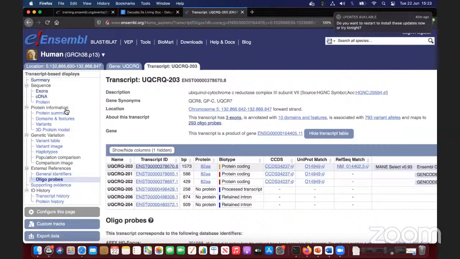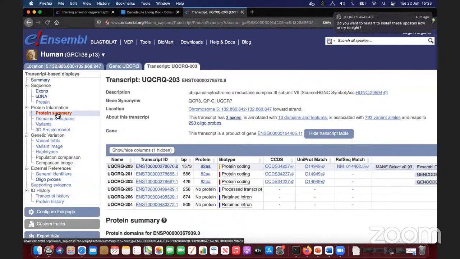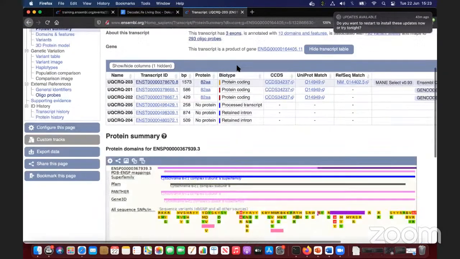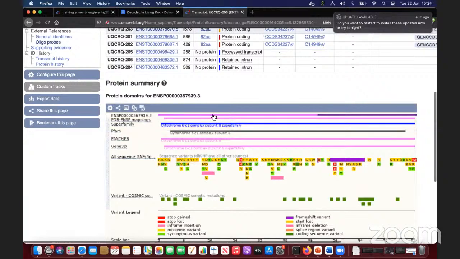So let's first explore the protein summary view. I'm going to click on protein summary in the left-hand side menu. And here you can find the graphical representation of this translation. Here we have the N terminus end, and here we have the C terminus end. This protein is colored by the exons. So we have our 2 exons, the first shown in this pink color, the second in purple.